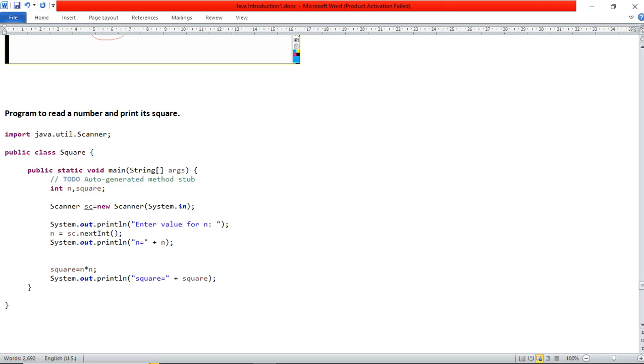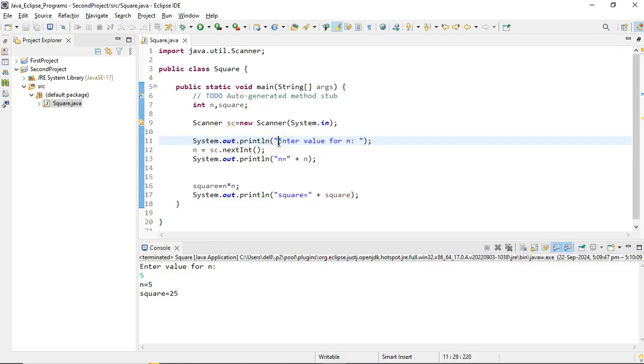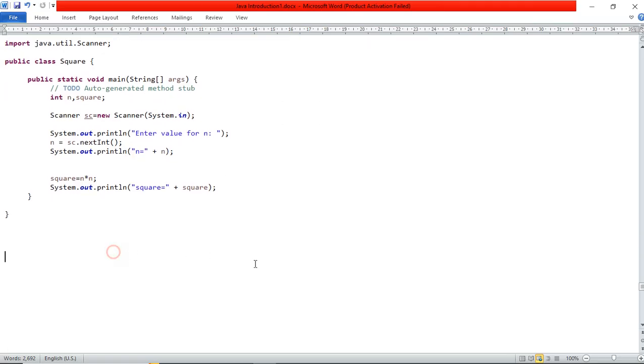Next, let me save it. Now I'll get back to this one. I would like to write another program now. What's the other program? Let's say I would like to write a program like this. The program is: program to read base and height and calculate area of triangle.